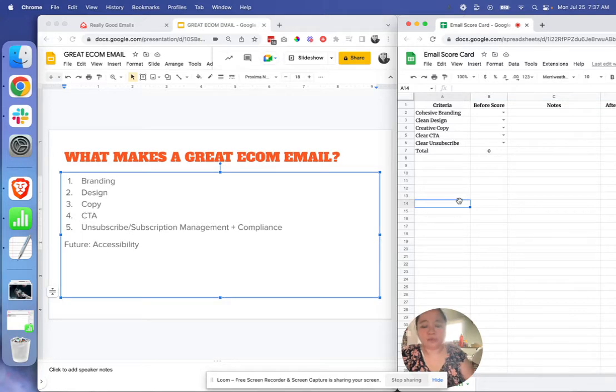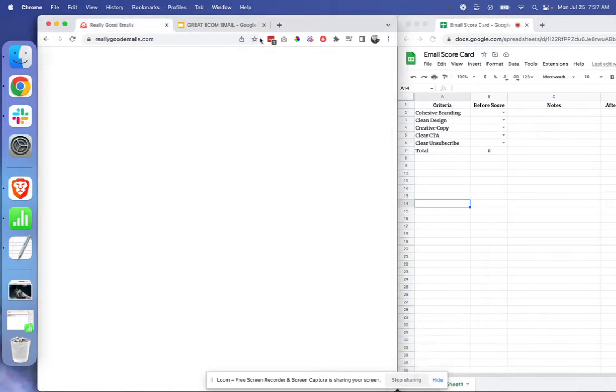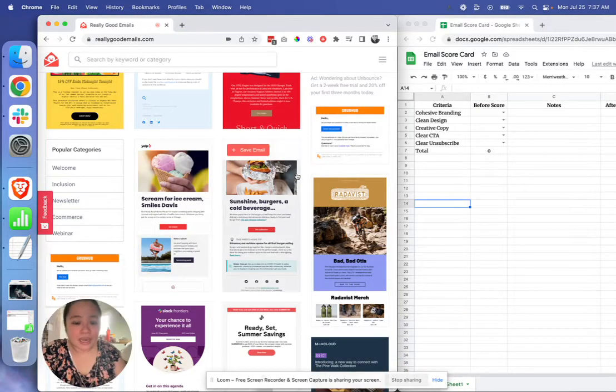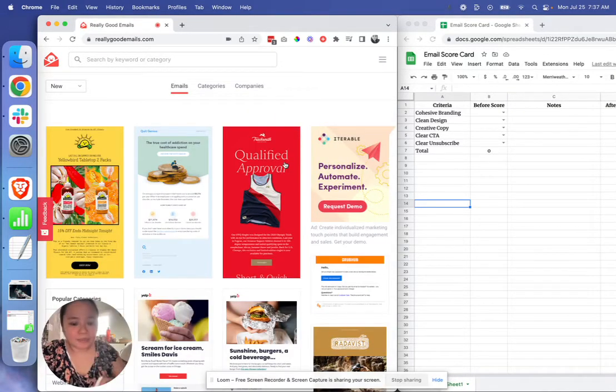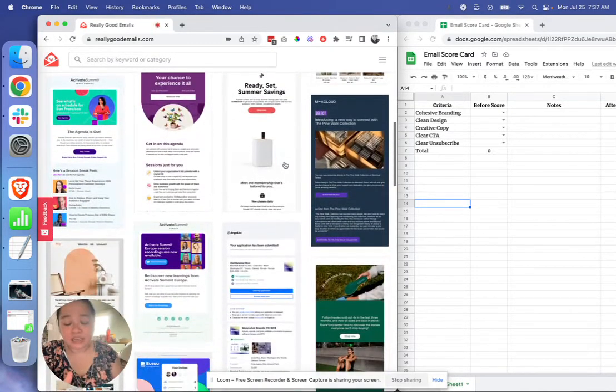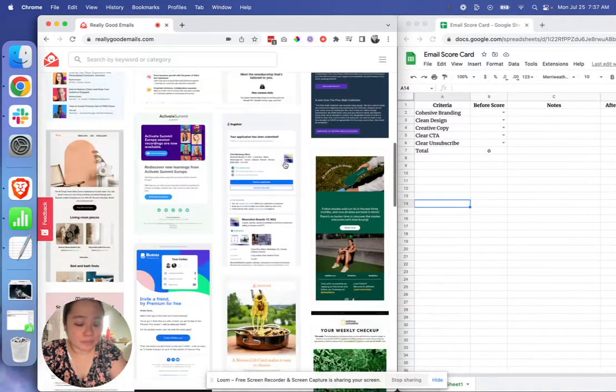Cool. Awesome. So let's do this. Let's get started. I'm talking too much. I don't know how many minutes have gone. So I'm here on Really Good Emails. Let me close this, and let's refresh this to see if there are any new ones. Let's pick an email. I haven't seen whichever email we're going to take a look at.